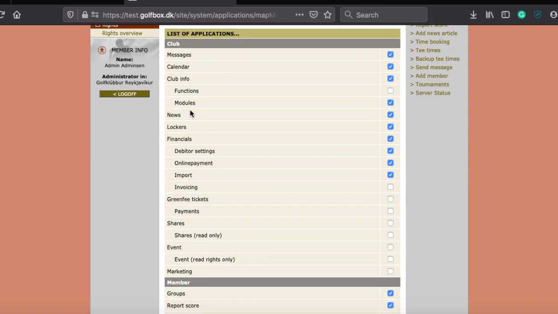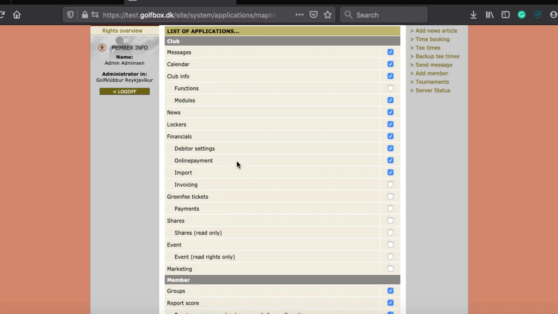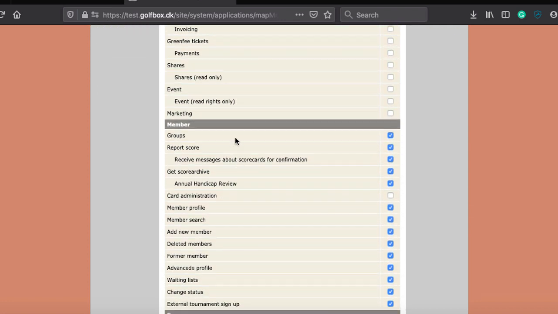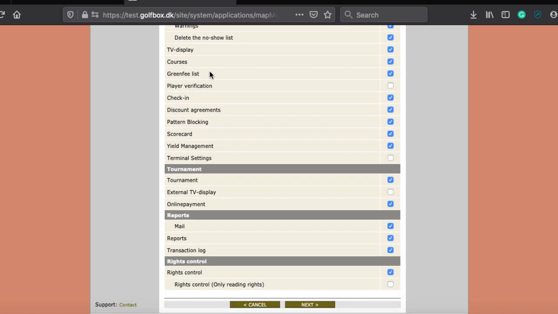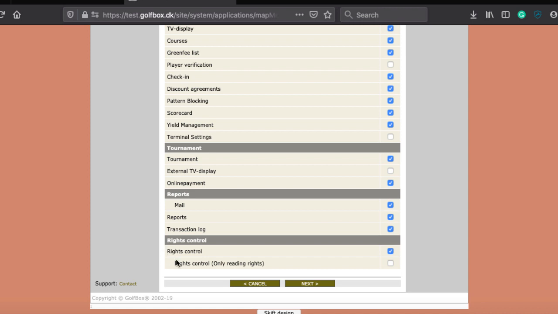In the rights, there's a lot of different things that we can put rights on. Some of these may disappear, some may be added, depending on what modules we add to the system. There is three rights that says read only, and when they have that, they can't change anything. They can only read, and all the way at the bottom of the rights is the most important one at all. It's the rights to give other people rights.